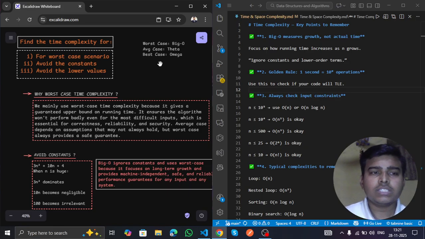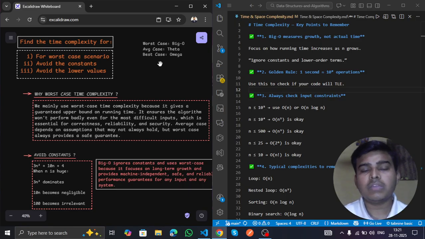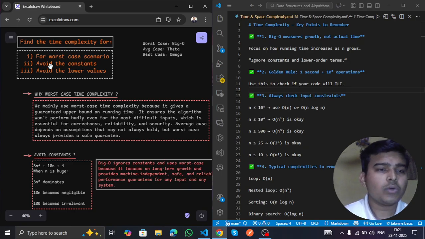Whatever time complexity we compute, whenever we write any algorithm or solution, we go for the worst case scenario, because we have to make the safe guarantee that the solution I have written can also run in the worst case. It will not fail. So the first point is that we have to check for the worst case scenario whenever we are computing the time complexity. And second is avoiding the constants and avoiding the lower values.